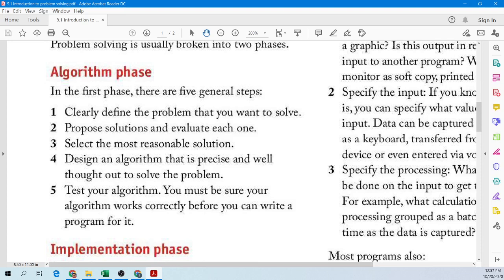In the first phase, there are 5 general steps. Clearly define the problem that you want to solve, propose solutions and evaluate each one, select the most reasonable solution, design an algorithm that is precise and well thought out to solve the problem, test your algorithm. You must be sure your algorithm works correctly before you can write a program for it. Good. So these are the phases or the steps you need to take to create your algorithm.